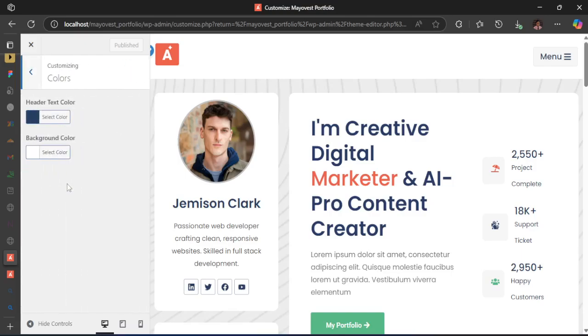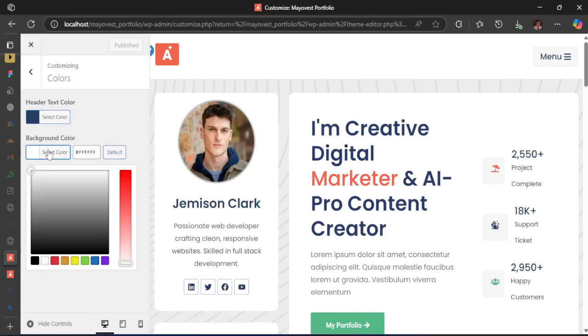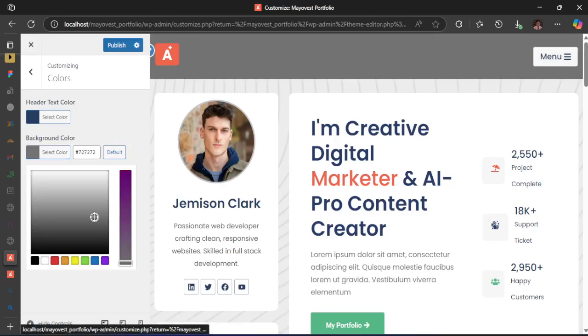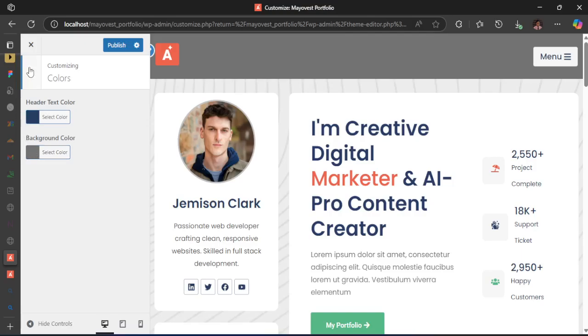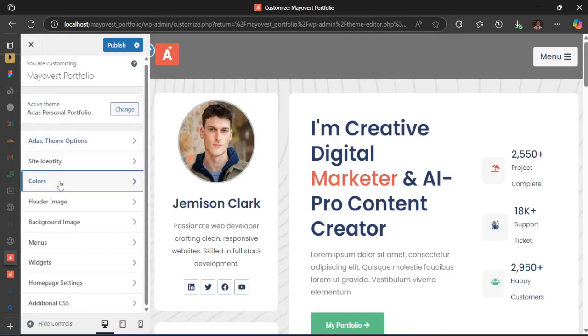So for the colors, as you can see, this theme has some default colors that it is using. So there's the header text color, then the background color of that header. You know, it's using white at the top. So what if I don't need white? I can just change it to any other color that I want, but I'm not going to change it. So I'm going to go back like that.